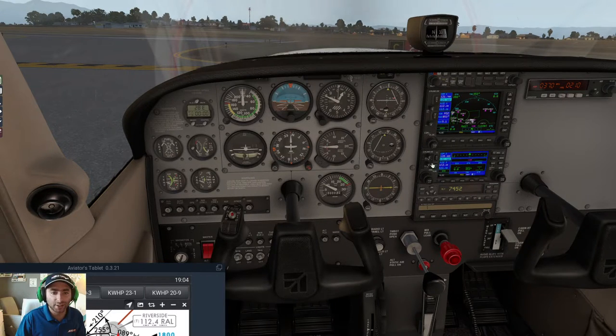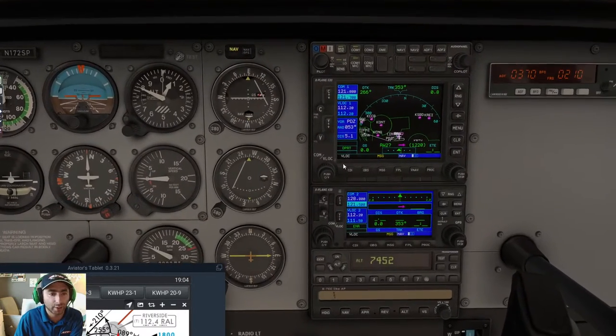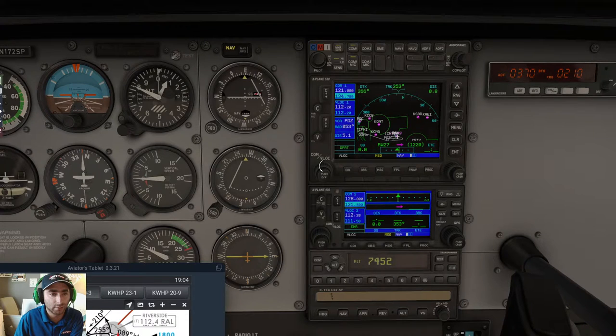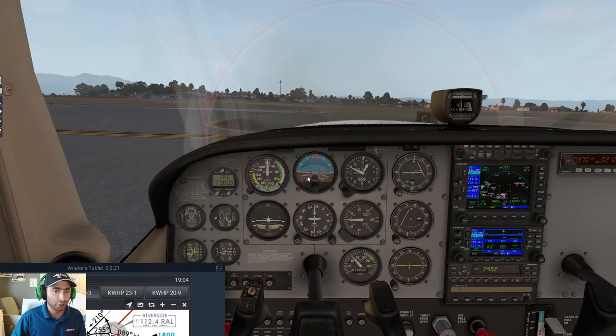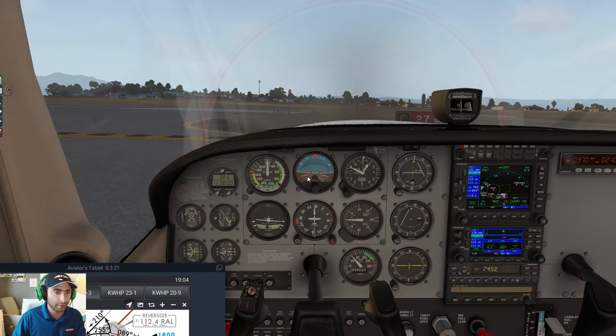All right, so we'll go ahead and switch to tower. Oops. There you go, 121.0. Departure frequency is 1354, so we're going to put that in as well. 2-4 Quebec, clear for takeoff, 2-0 right. There we go. All right, so we're holding short of 2-7 at Charlie's. We'll let him know that.